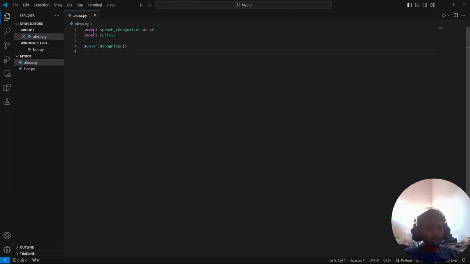Then we want to convert this speech into some text. So we can use pyttsx3, which we are using, and initialize it. So now both the packages are initialized.